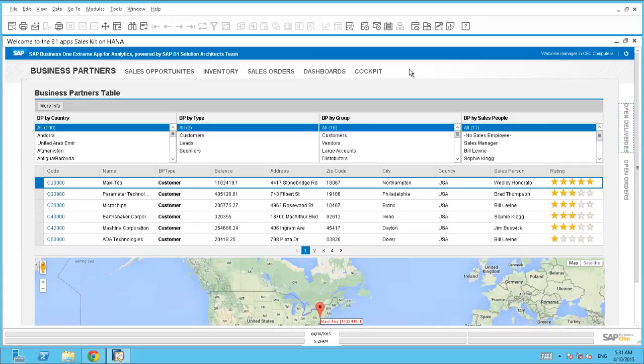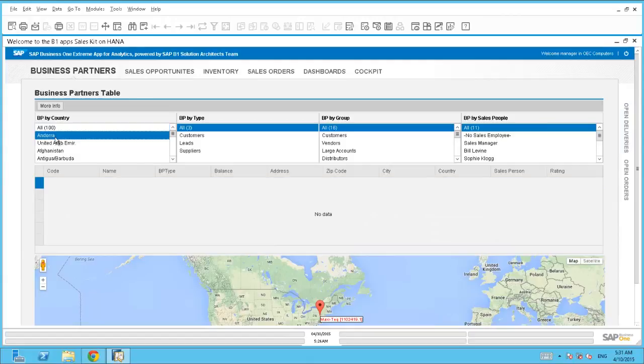This SAP Business One app demonstrates the following 5 business modules, and we'll start with Business Partners. The Business Partner table, for example, is embedded with intelligent filters, which allows you, for example, to filter business partner by country, by customer, and also by group.